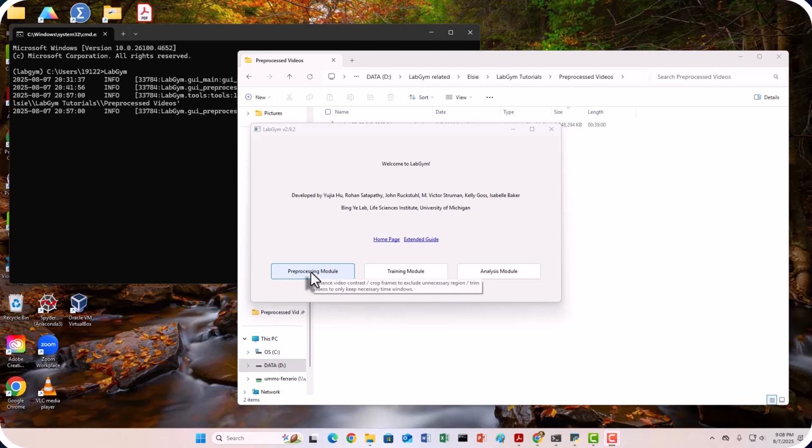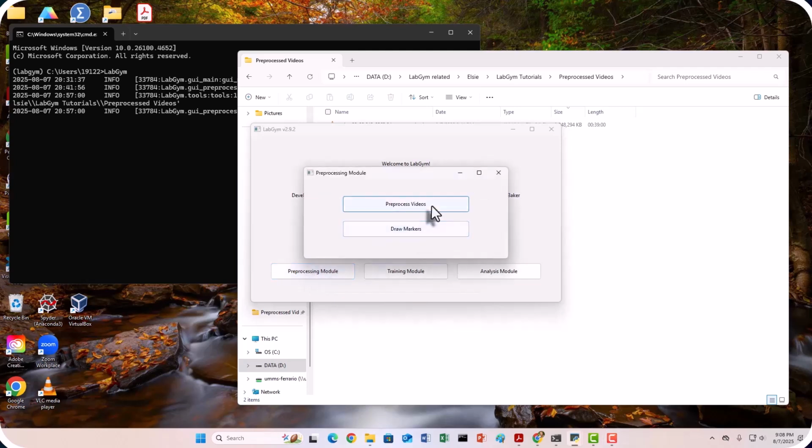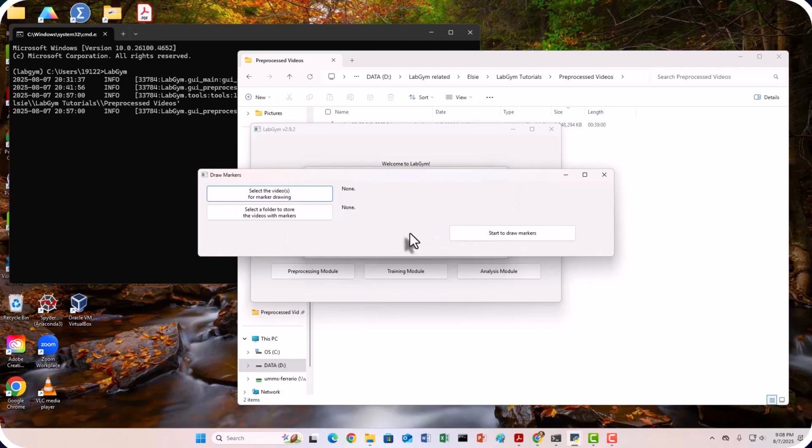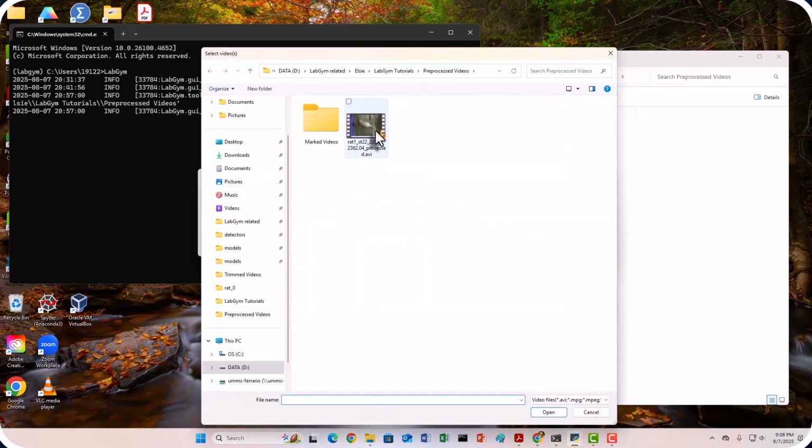To access the drawing markers function, you're going to open the preprocessing module, and then instead of clicking preprocess modules, if you were to trim, crop, enhance a video, you're going to click draw markers. So here it's just going to give you two simple options. First, you're going to select the video or videos for marker drawing. This is the video that I have just trimmed, and now we're going to draw markers on it. So I'm going to select the video.